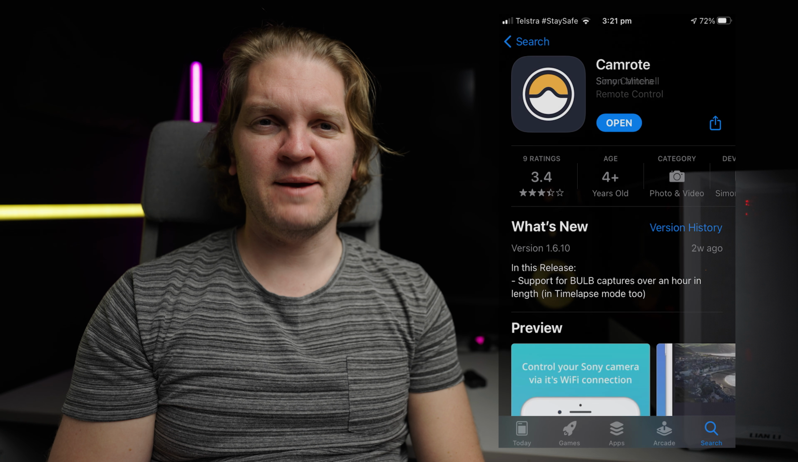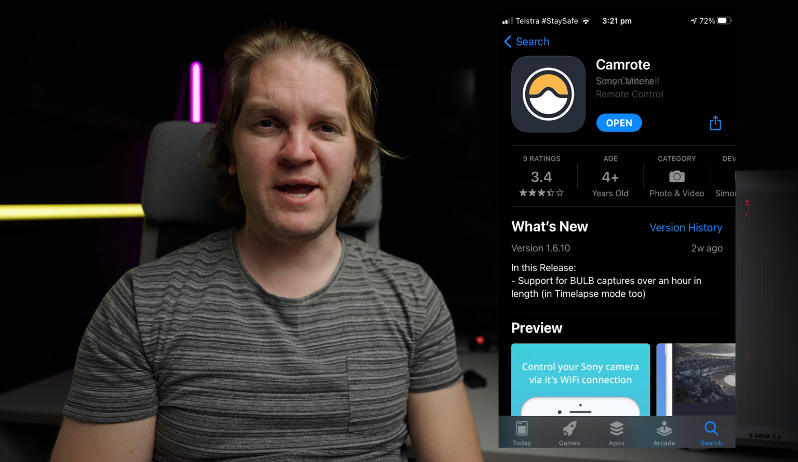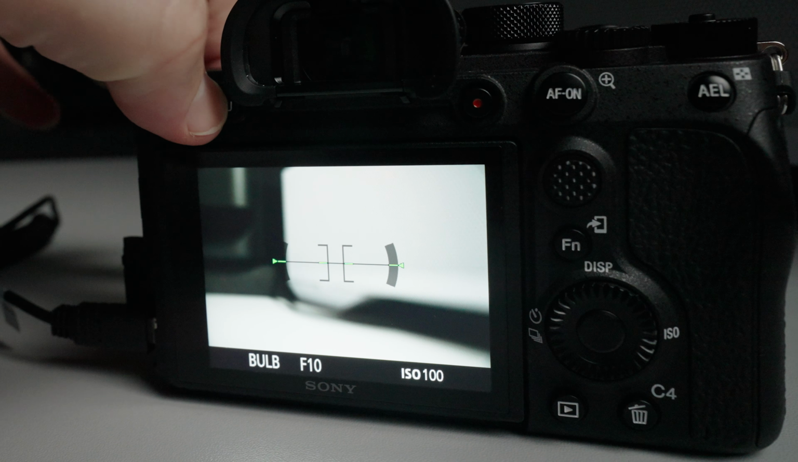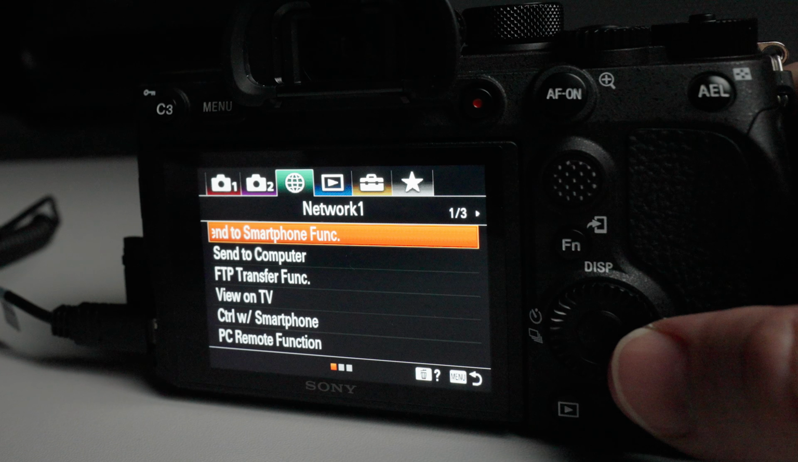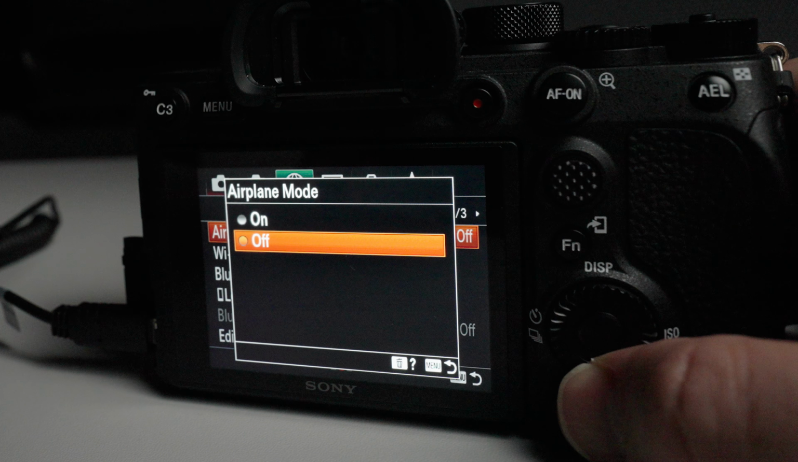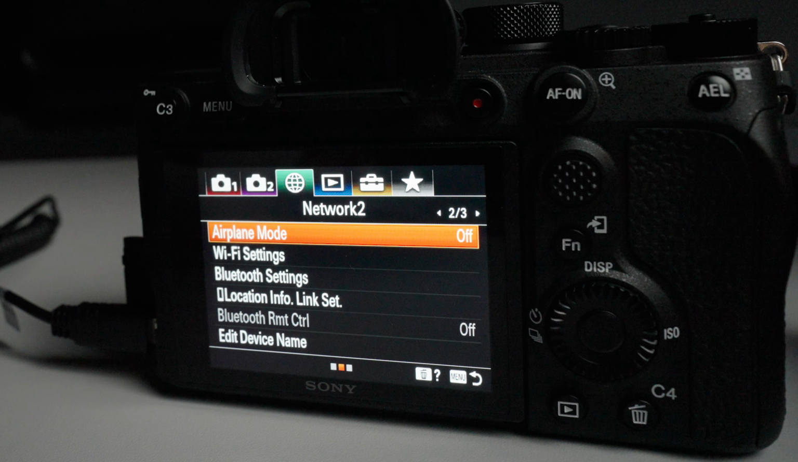Instead, I make use of an app called Camera. This is a completely free app to use the basic functions, including the ability to set a shutter speed longer than 30 seconds. To get this to work, you need to come into your camera's setup, come over to the network menu, and first of all, make sure that aeroplane mode is not turned on, and make sure Wi-Fi is enabled.